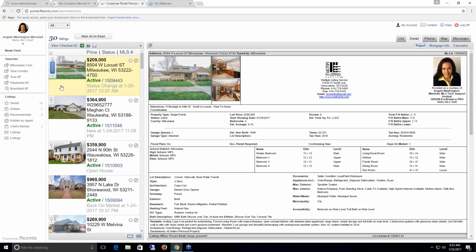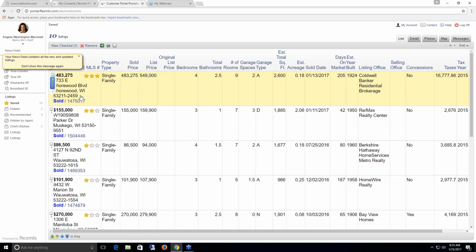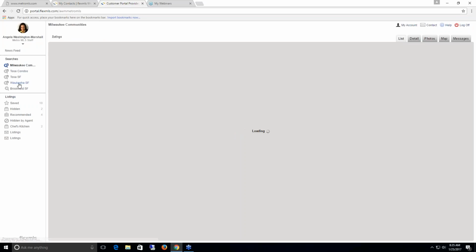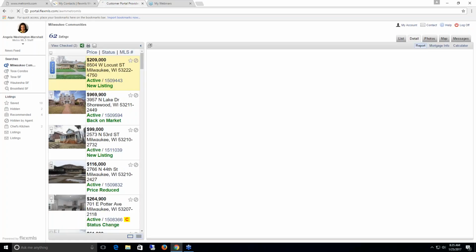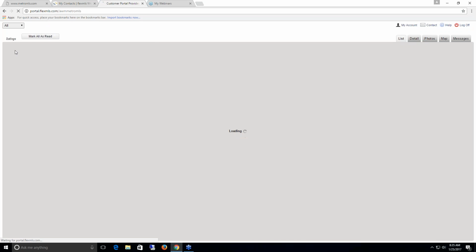So if they get confused and they log in and it's opening up to the listings here, and they say, well, I can't see the other listings in the searches, they can just navigate to wherever they want by using this menu on the left-hand side. Clicking on the search will open up to the listings that are in that search. Now, if your contact is set up on a subscription, which is the automatic email function, when they log into the system, it'll open up to the newsfeed, and that's how mine opened up. Okay.